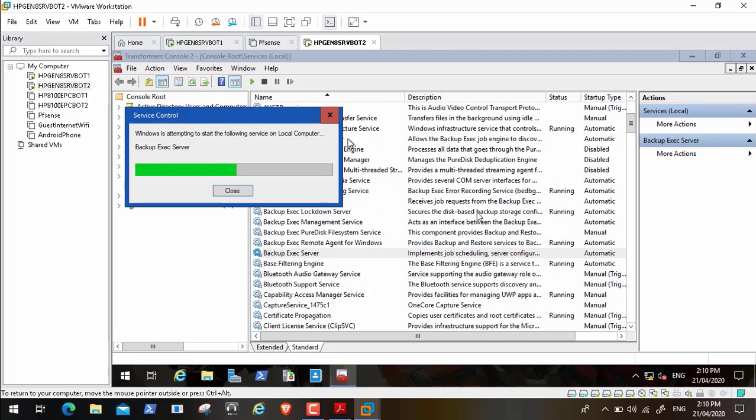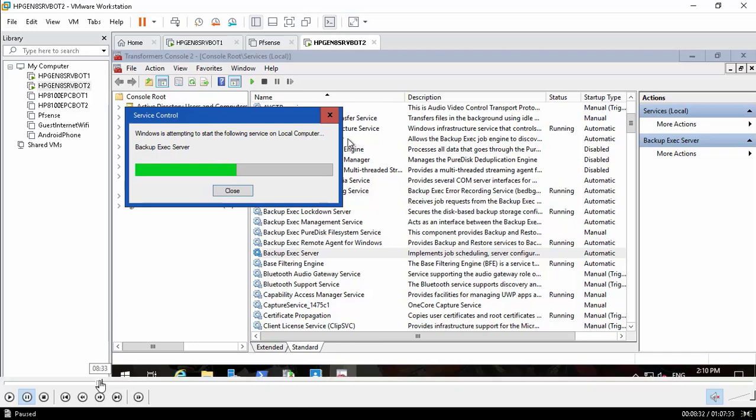If you have any problems with the BackupExec 20.6 software, you need to go to the services and see if all of the BackupExec services are running, the automatic ones in particular. So now it will take a little bit of time for the services. Sorry, it's paused.